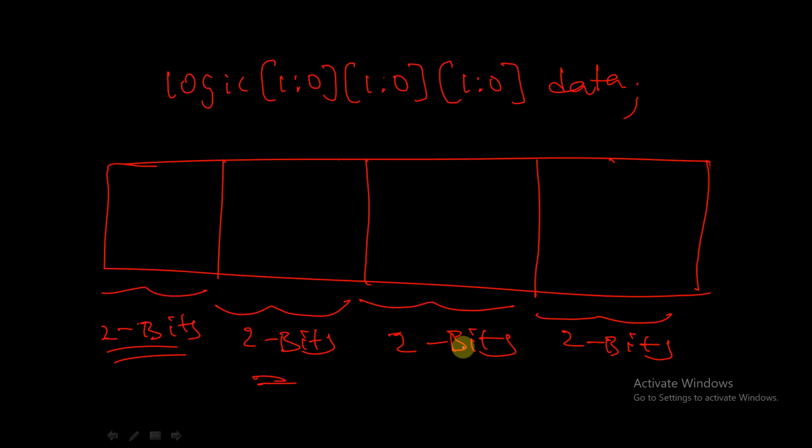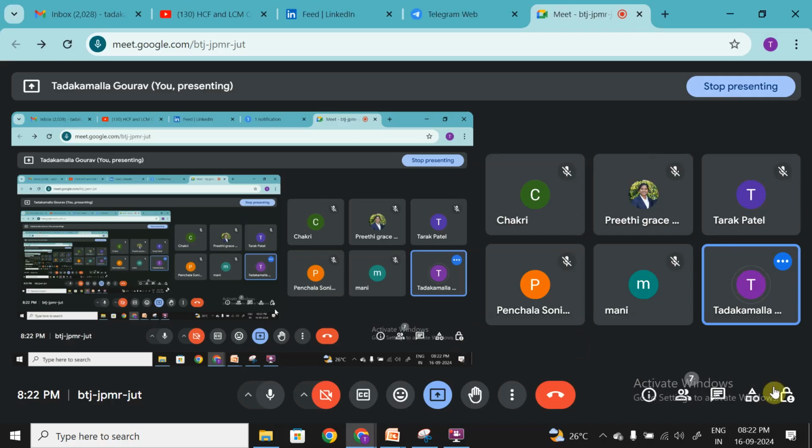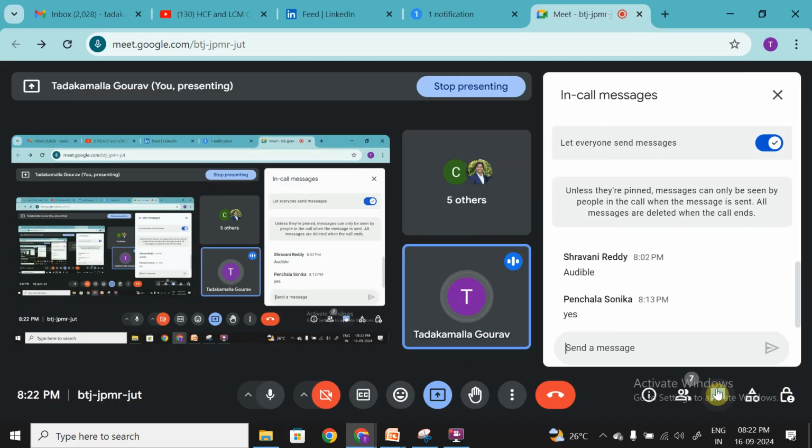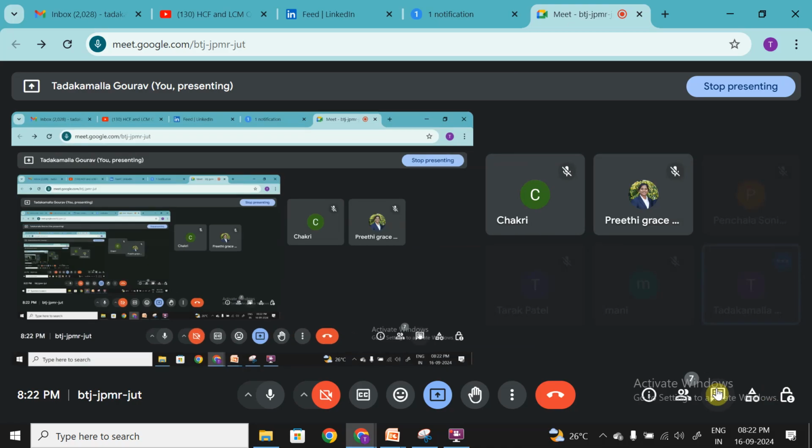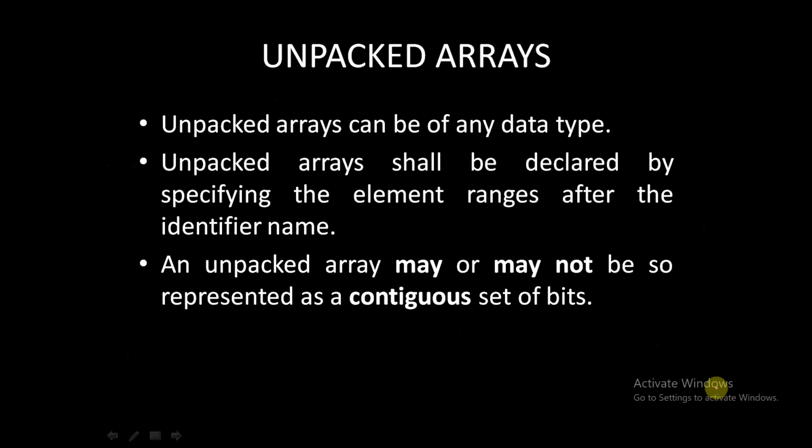Is it clear? So this is a 3D packed array. I hope the concept of packed arrays is clear. Now let's start with unpacked arrays.